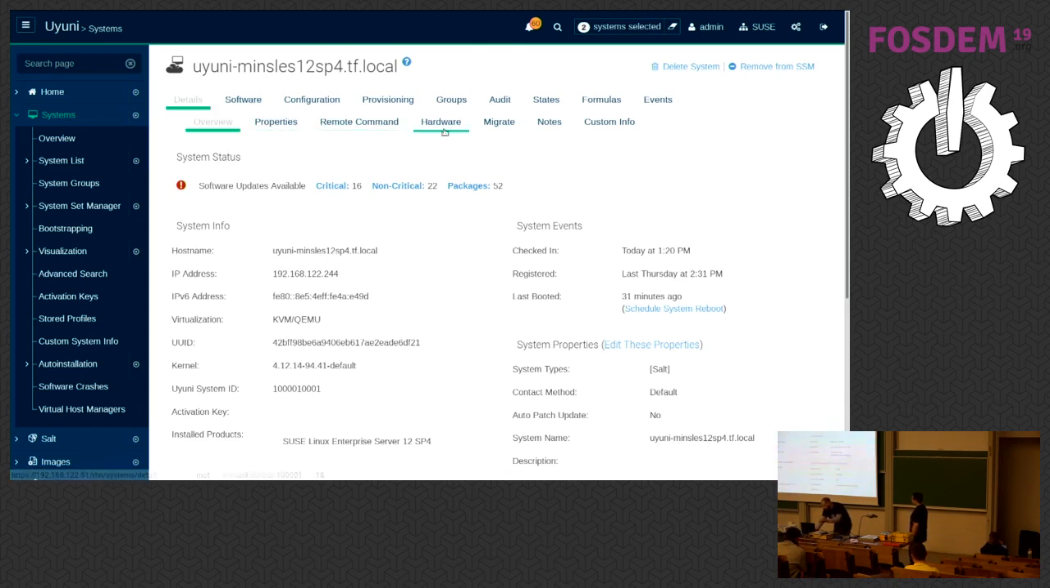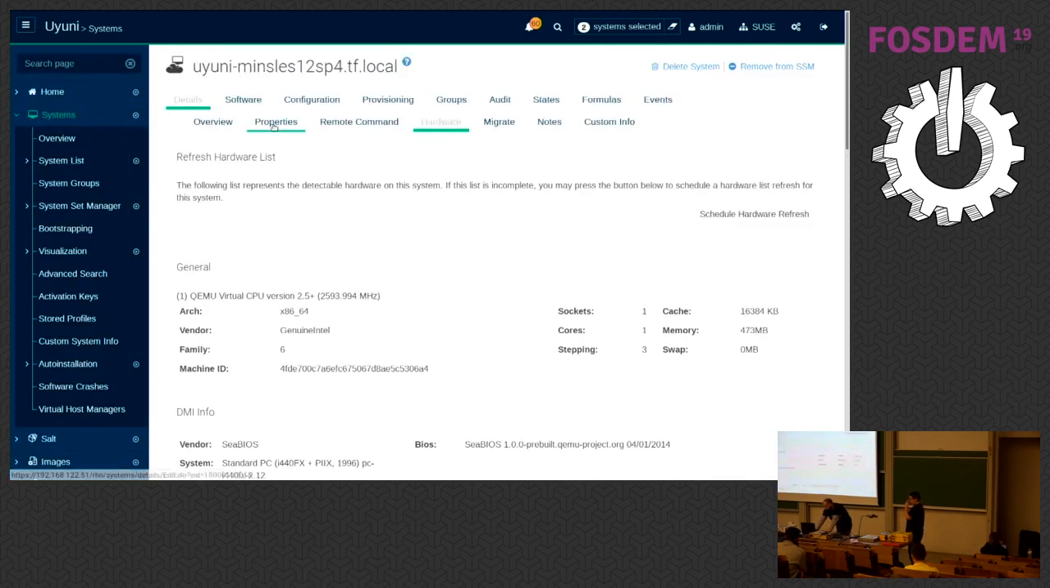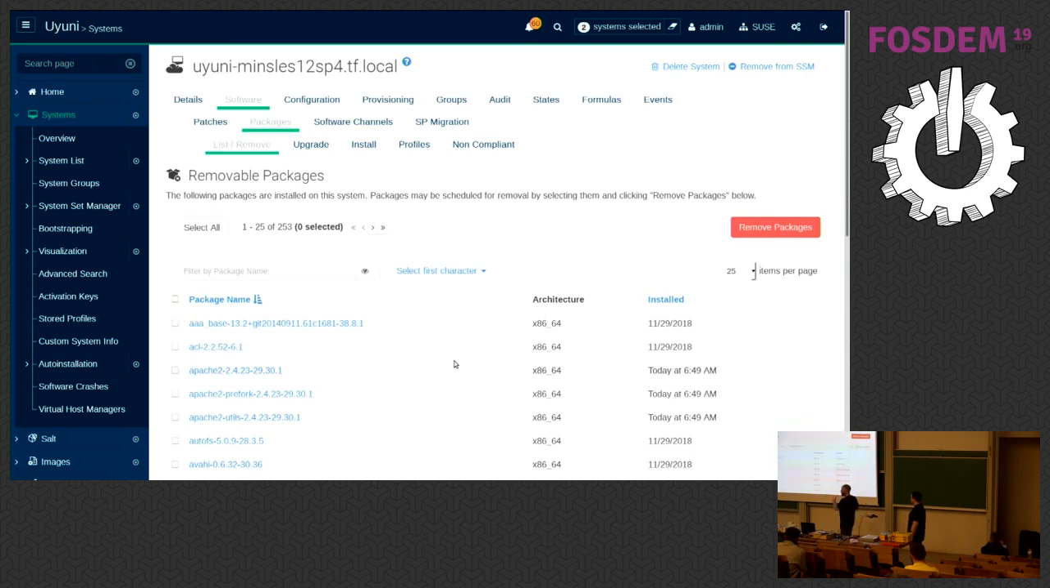Here we have also hardware information. What's this machine about? All the hardware information. And we have the software profile. Let's go to this. This is all the packages installed on that particular system. One of the powerful things here is that even if I install new packages through the UI or remove packages, or I do it via the command line, via zypper or yum, this list here is the actual state of the packages.